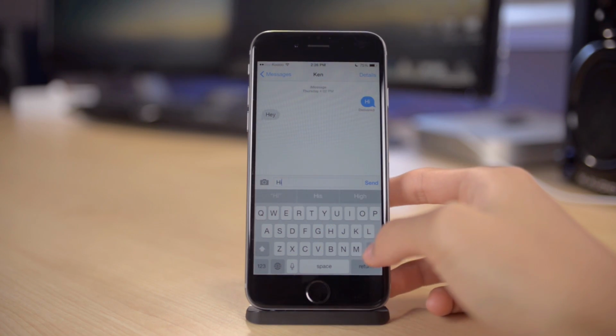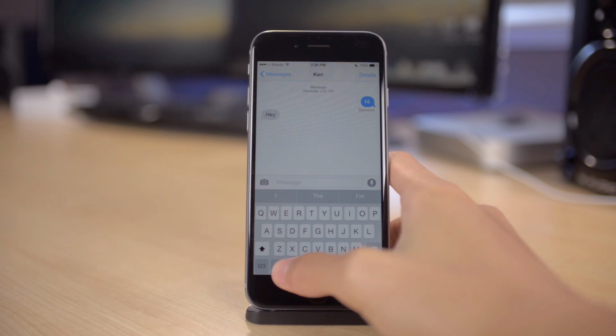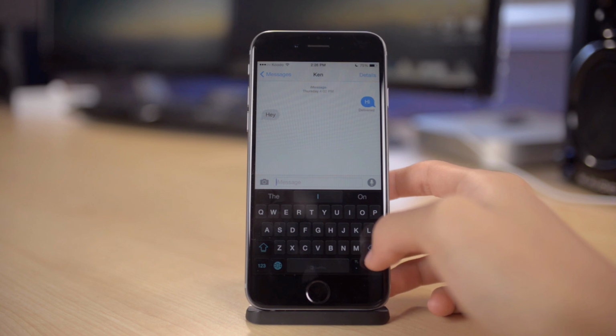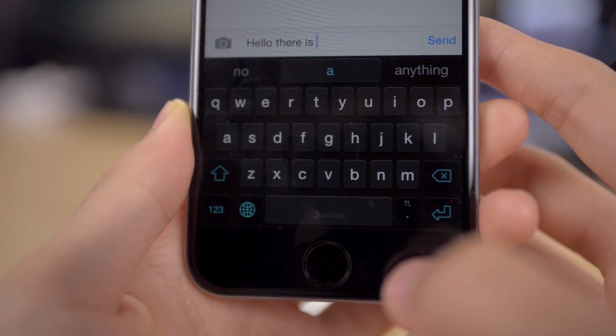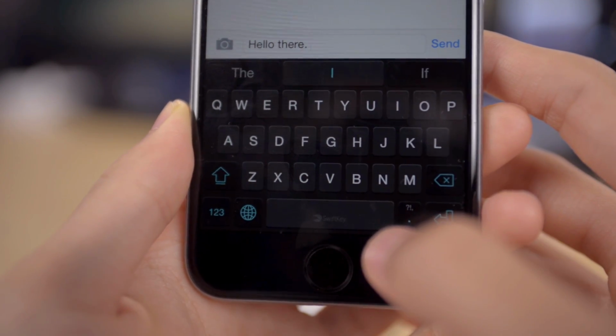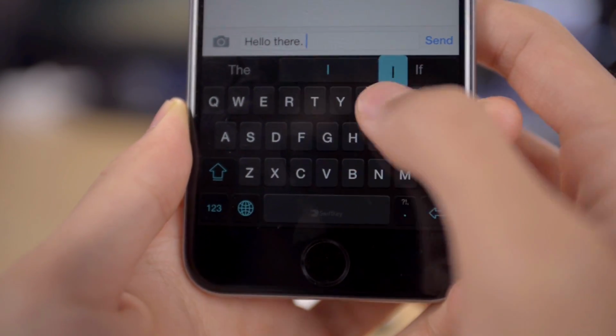Alright, now let's move on to some iOS 8 tips and tricks. These will work on any iOS 8 devices. If you don't like the default iOS keyboard, you can switch to any other third-party keyboards that you can download in the App Store. My favorite one is SwiftKey. It's a free keyboard and it works really well.